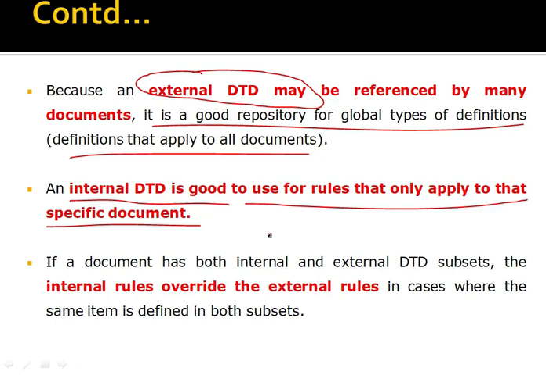If a document has both external and internal subsets, then what will happen? The internal rule will override the external rule. So when you have both internal and external DTD in a single file, the internal definition will override the external DTD.